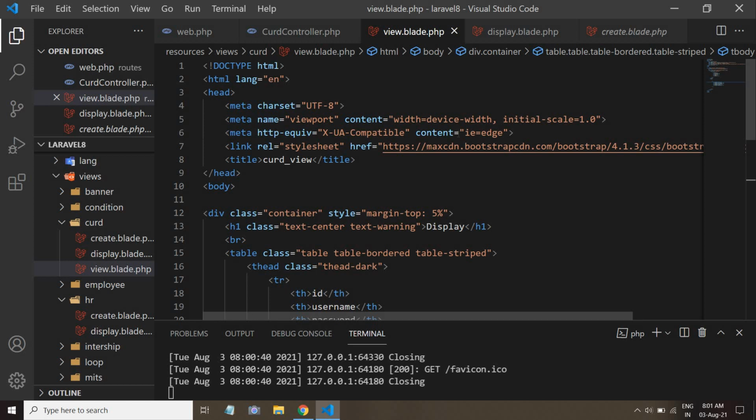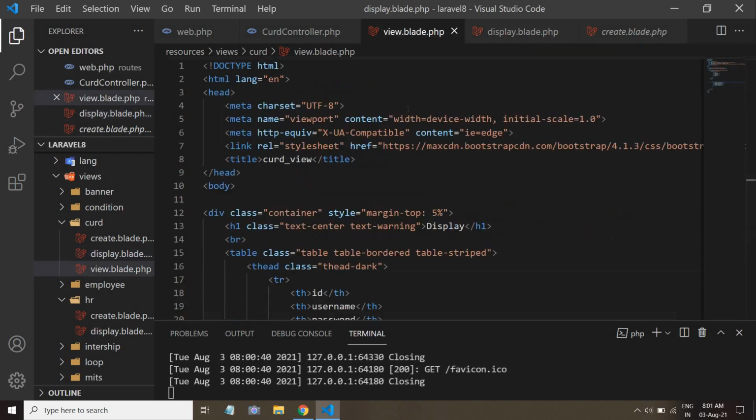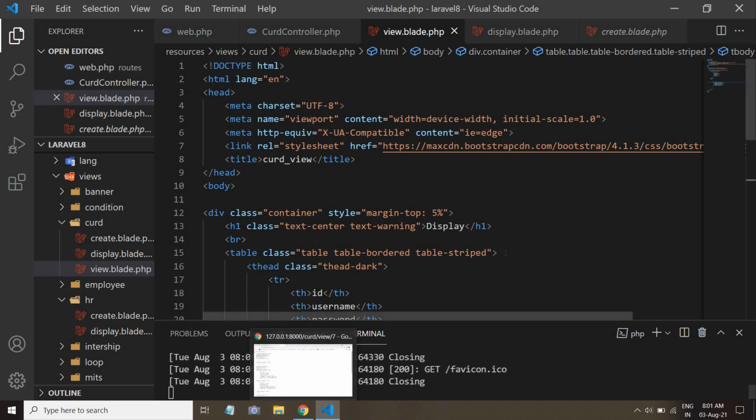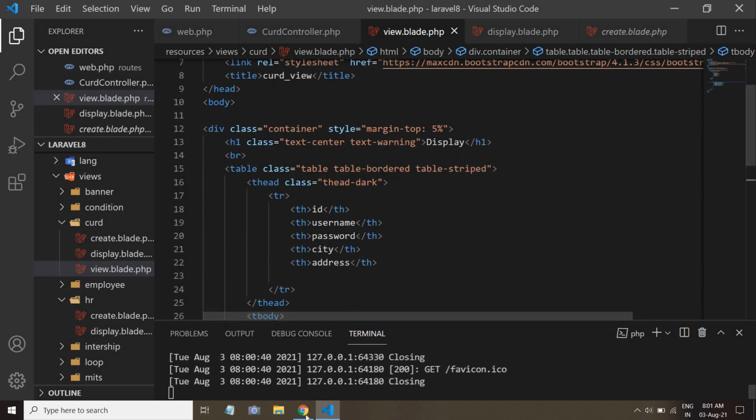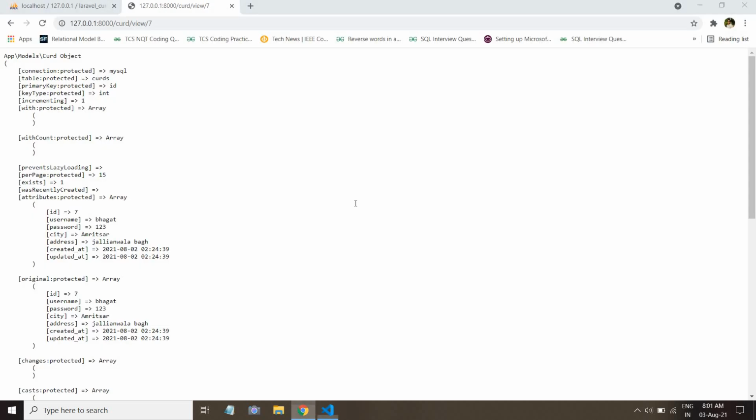So we have copy-pasted all that HTML code from display to view. But remember one thing: in the display, many rows were coming, so we used foreach, but here only a single row is coming, so we will remove that foreach part and leave everything else the same.